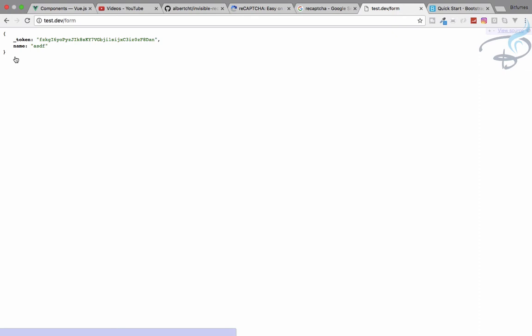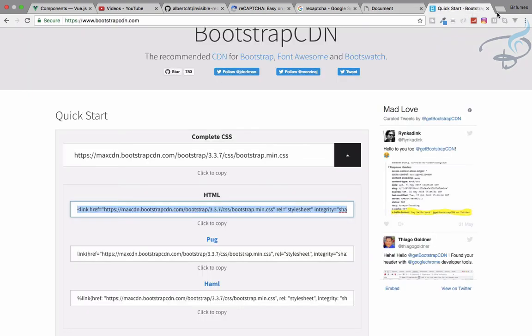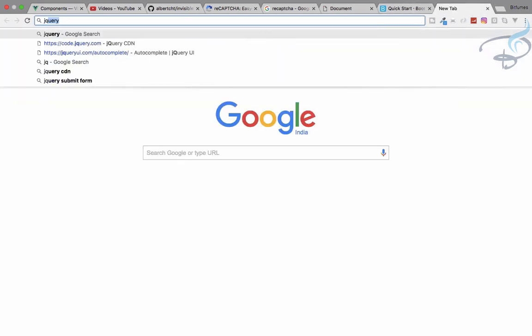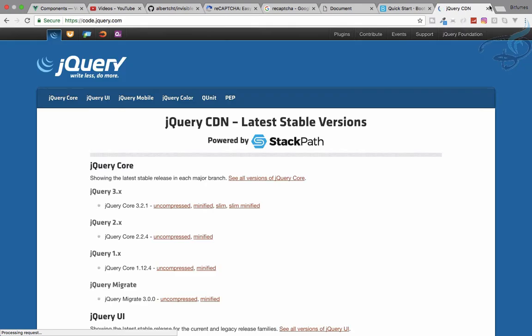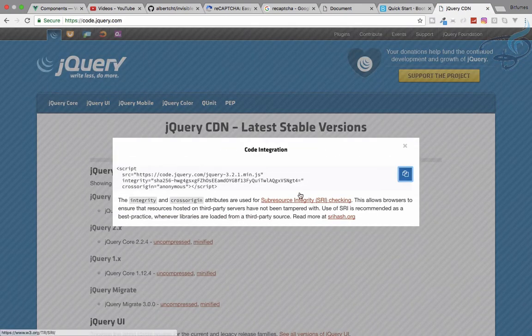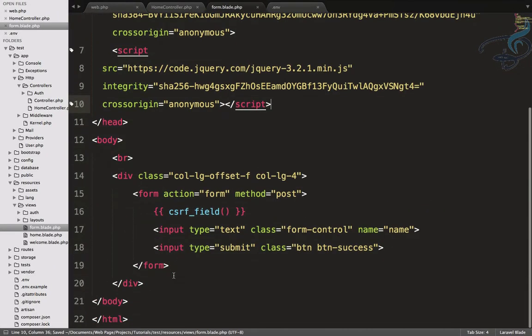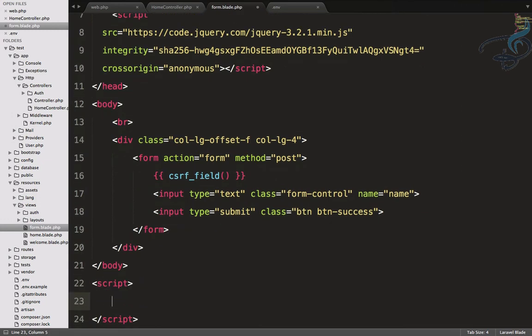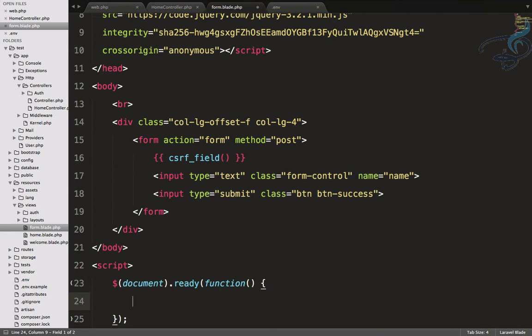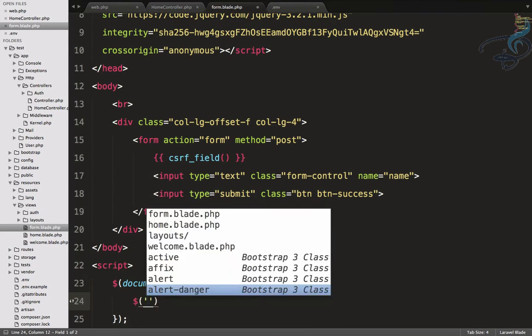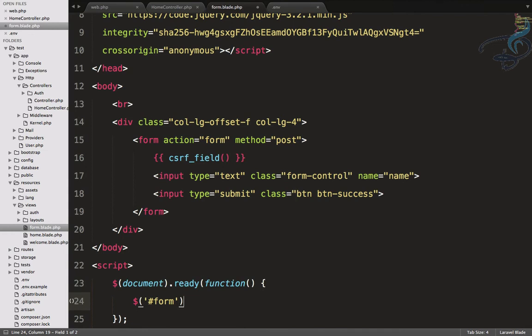So what is reCAPTCHA going to protect? Let's suppose I have the jQuery CDN, so I will type jQuery CDN. I am going to demonstrate it to you. So let's copy this script, paste it here, go at the bottom, create a script on document ready. I am going to get the form and then submit.